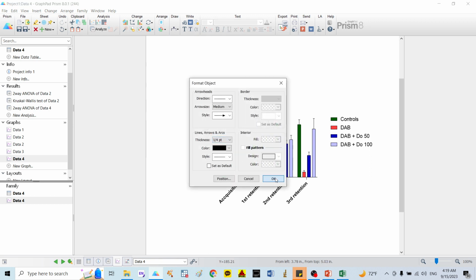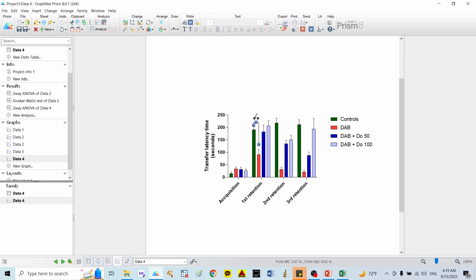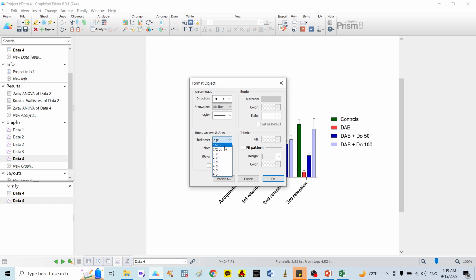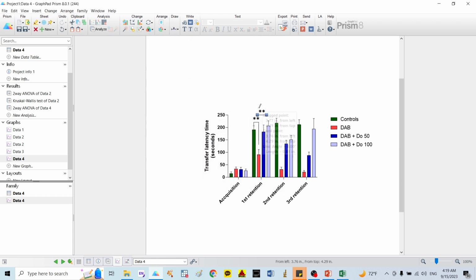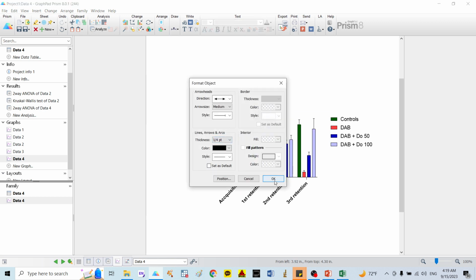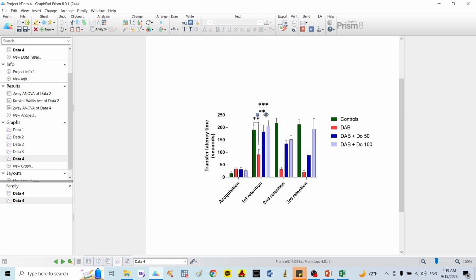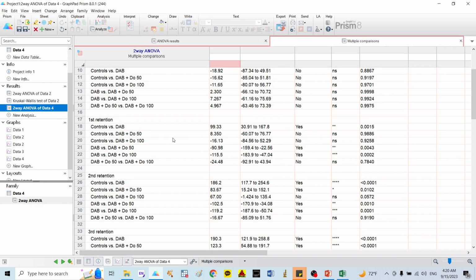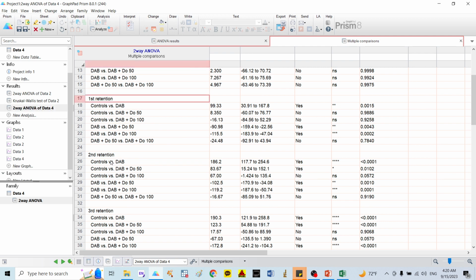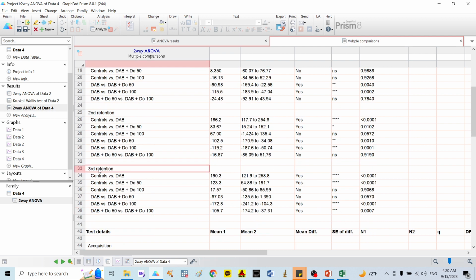Make the thickness, and here I have around 2 star from DAB, and you can select here with 3 stars like that. Yeah, so you can do similar with the second retention test, or the third retention test, by checking. You can see here first retention, second and third, similar to that.